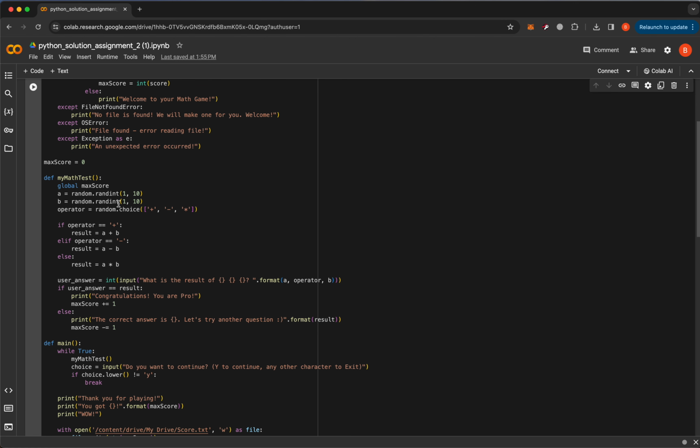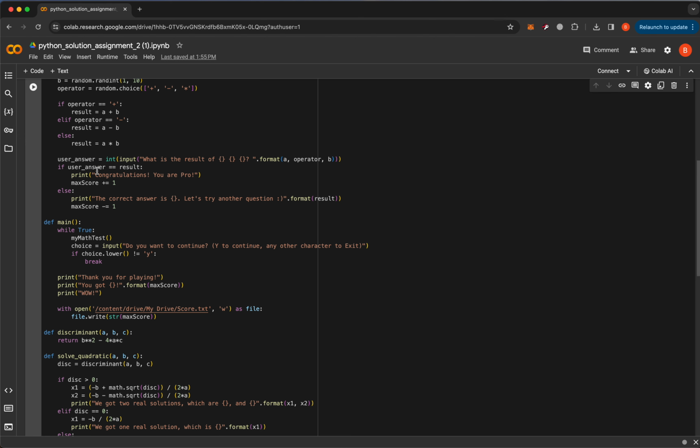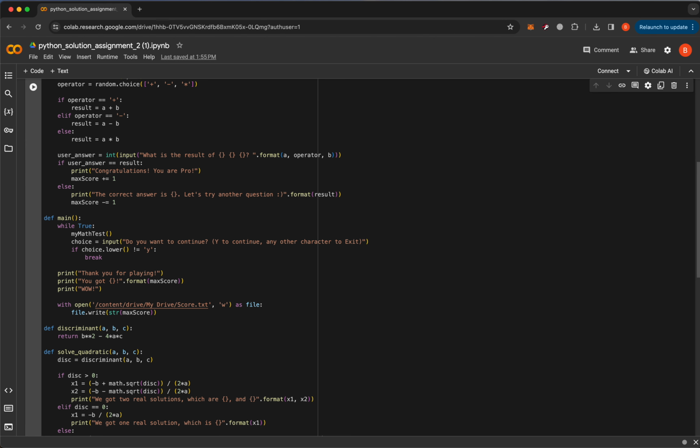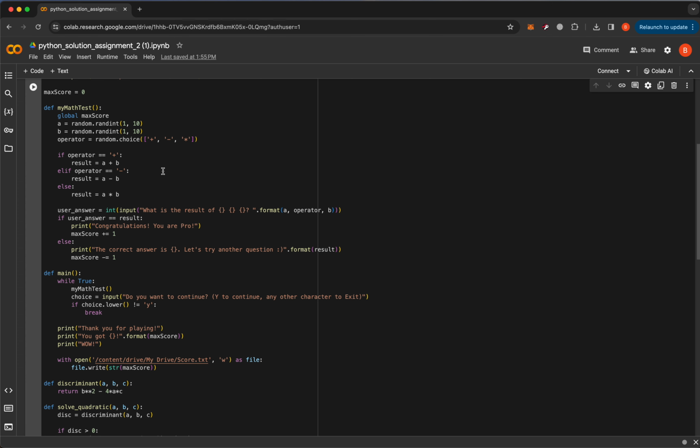So we have another one. The function is called my math test. This function creates a simple math test question with random numbers and operators. It asks the user to enter the answer and checks if it's correct. If true, it increases the user's score. Otherwise, it will be reduced. So this is how it actually works.